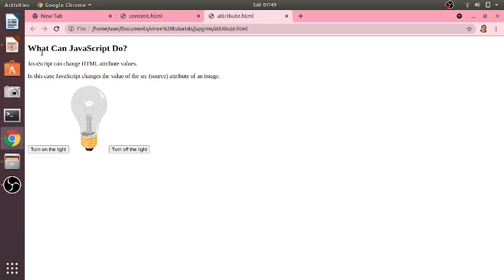Okay, what can JavaScript do? JavaScript can change HTML attribute values. In this case, JavaScript changes the value of src, that is the source attribute of an image. Here, there is an image of a bulb that is not turned on.